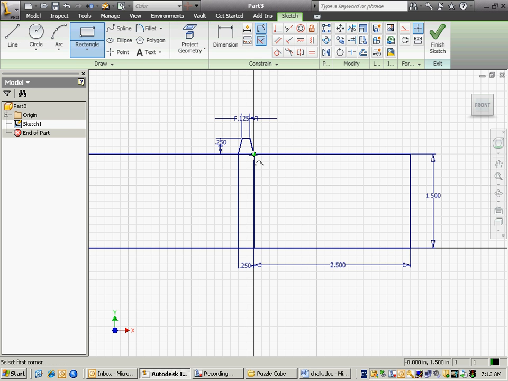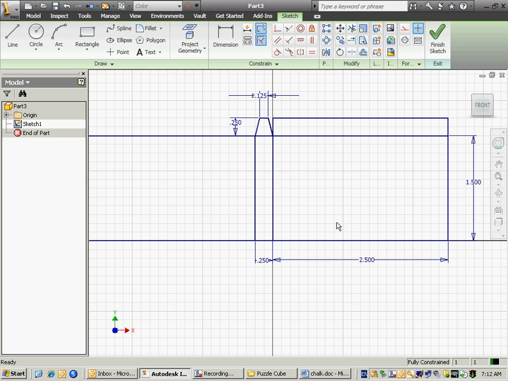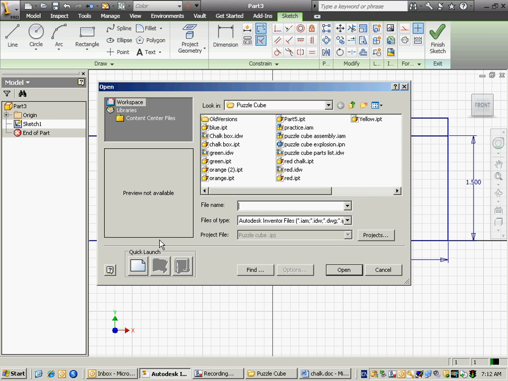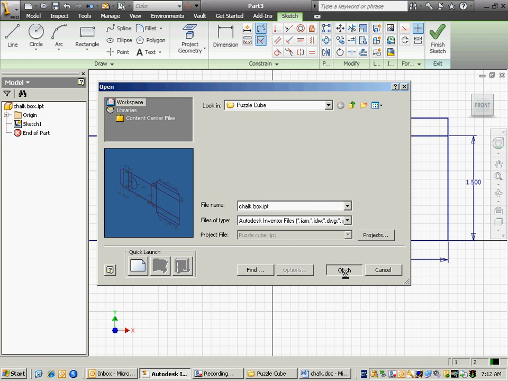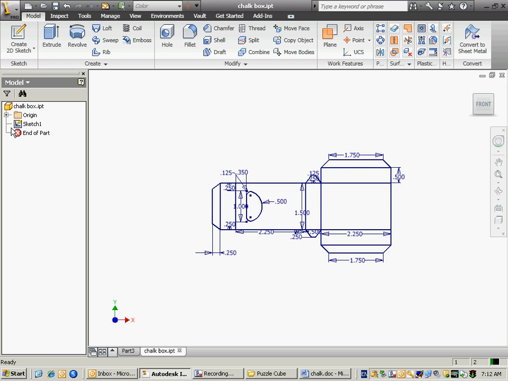I'll put another rectangle here, again using the equal command. And again, my object is still fully constrained. So I would continue on this way using dimensions and the equal constraint in order to create the shape that I want. I have this finished here, and this is my object.